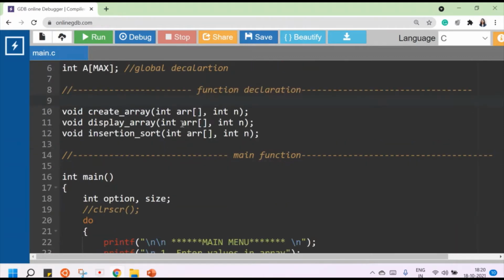Then we write the function declarations. I'm creating 3 functions: create array, display array, and insertion sort. To create the array, I will take the array name and size as input from the user. Display also takes array name and size. And for insertion sort also I'm taking the array name and the size of the array.